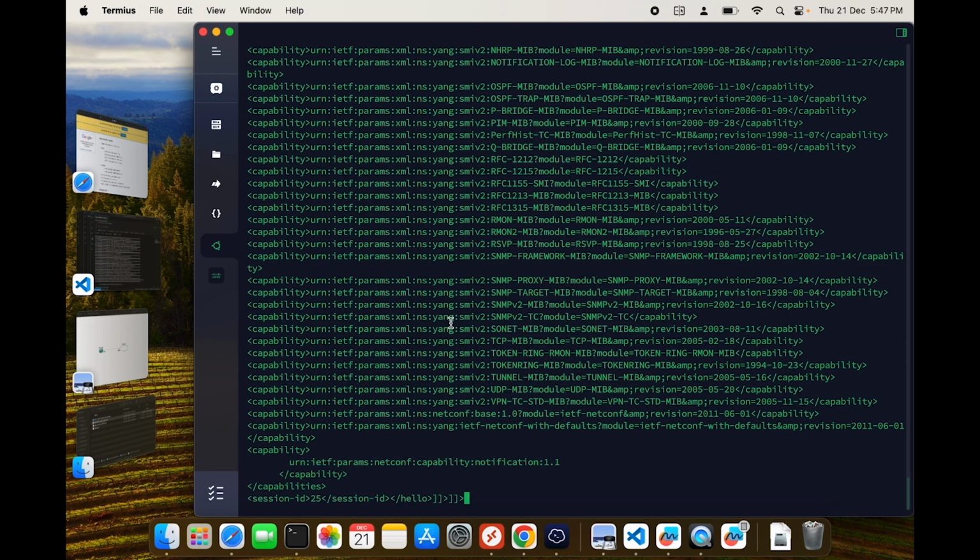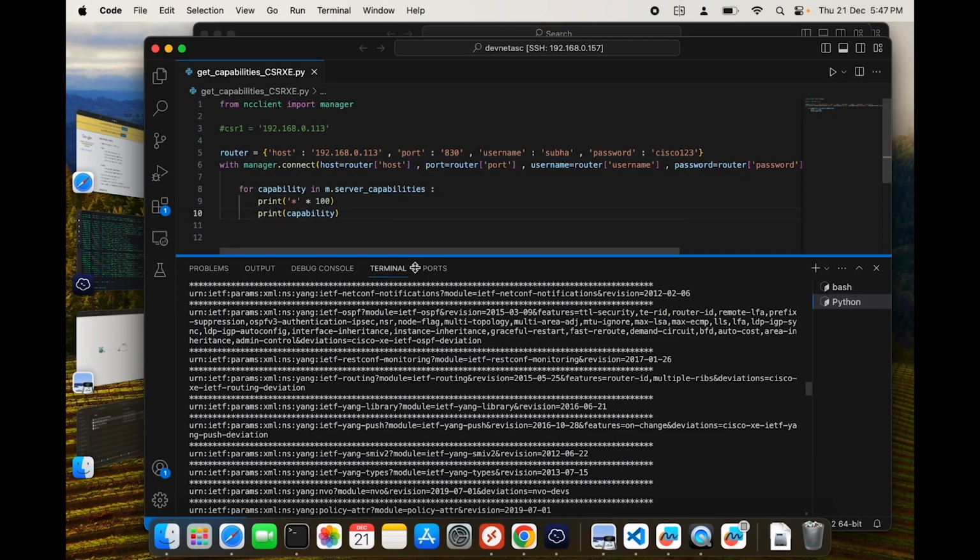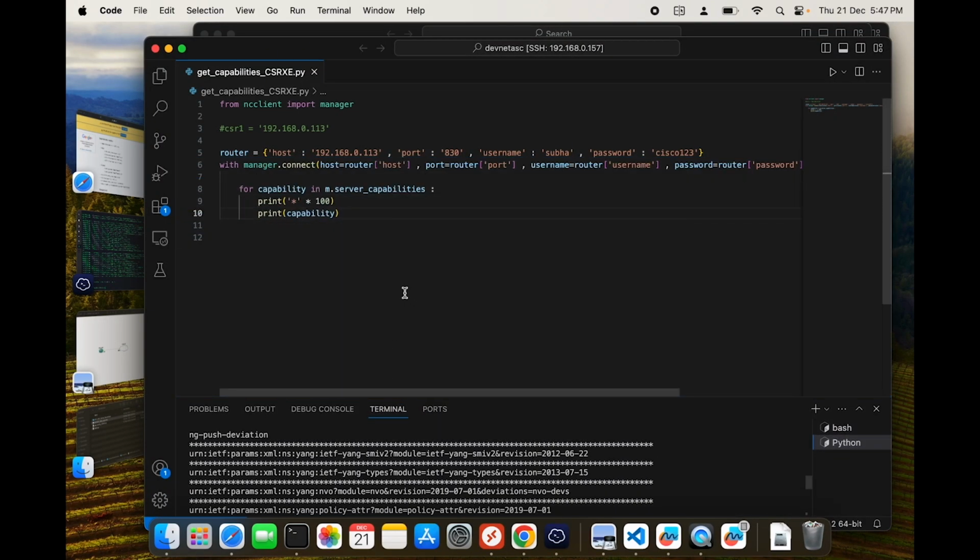So this is how we can get the capabilities via a simple script using Python, and we can communicate with the device.